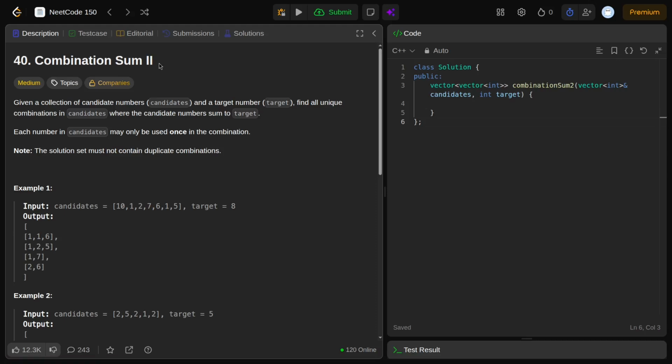In this video, we are going to solve Combination Sum 2. In this problem, we are given a collection of candidates and we have to find the combinations such that their sum is equal to the target. There is one more condition in this problem: we cannot take one number twice, and the solution set must not contain duplicate combinations.